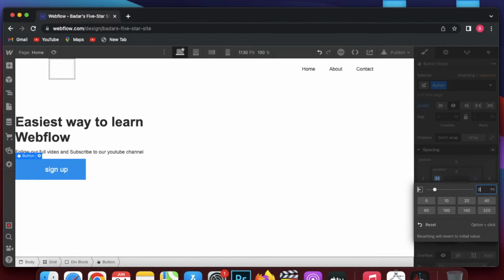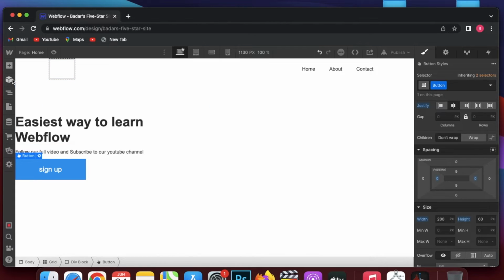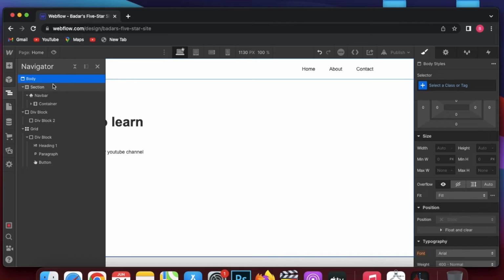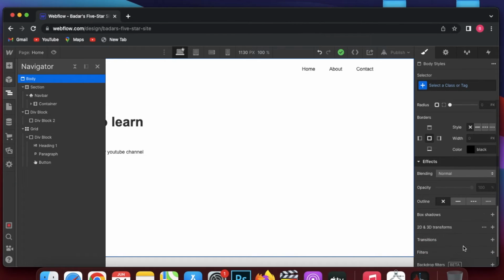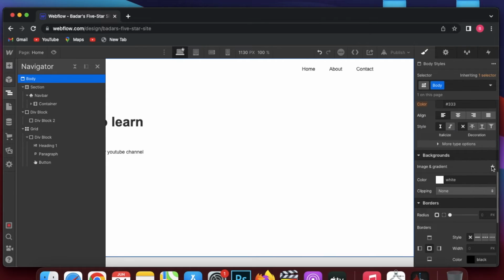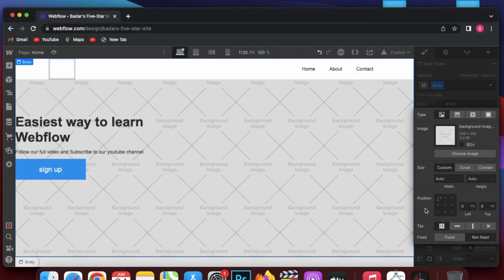But I want to style it a little bit more. So what we are going to do here is go into the body and give it a gradient. We can do that by going into the background, clicking image and gradient, and clicking the plus. Now there are a couple of different methods to do this. There is the image gradient, which you just drop an image into. There is a linear, a radial, then an overlay. For this we are just going to use linear.